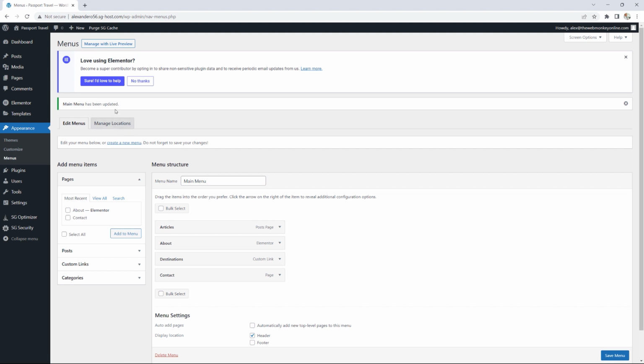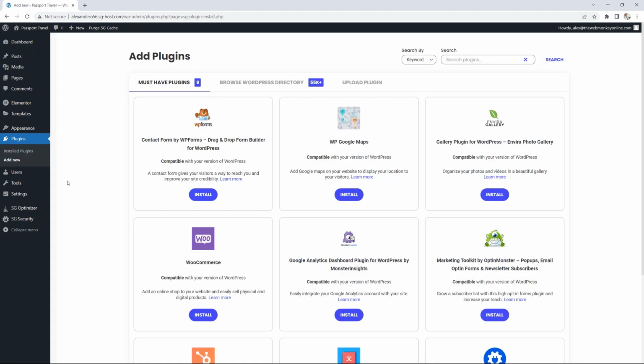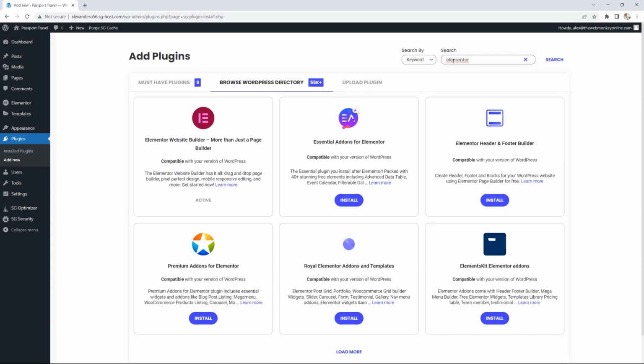Now, in order for us to create the global header with Elementor, we need to install an additional plugin. Now, with the paid version of Elementor, you can actually create your global headers and footers and so on. But with the free version, we cannot. So what we're going to do is go over to add plugins, and I'm going to type in Elementor. All right. Now, the plugin we're looking for is the Elementor Header and Footer Builder. It's the third one right here. So I'm going to go ahead to install the plugin.